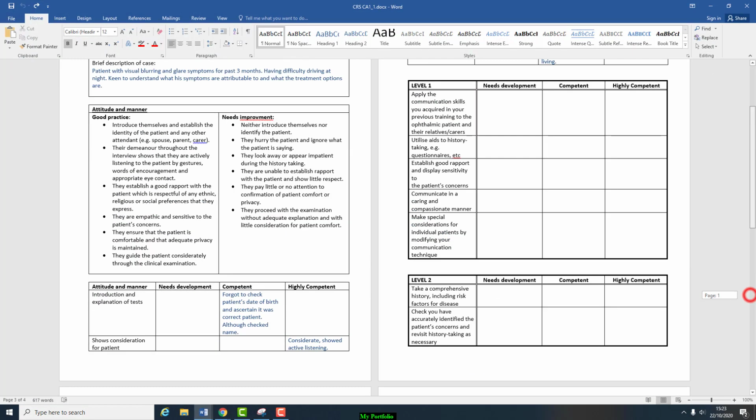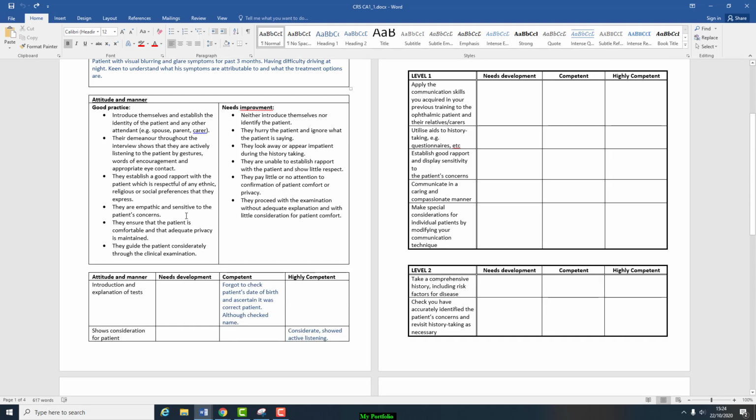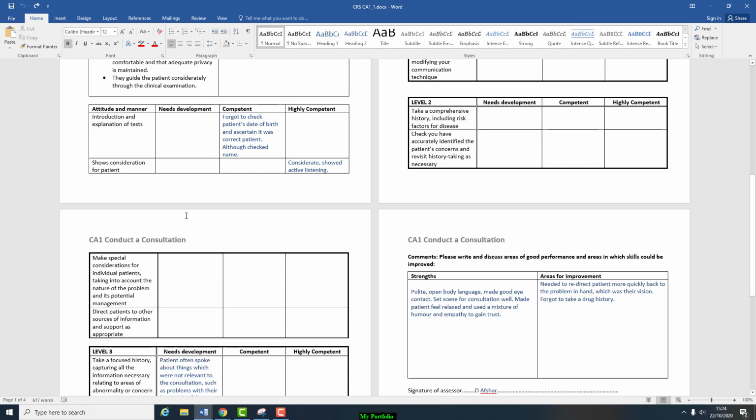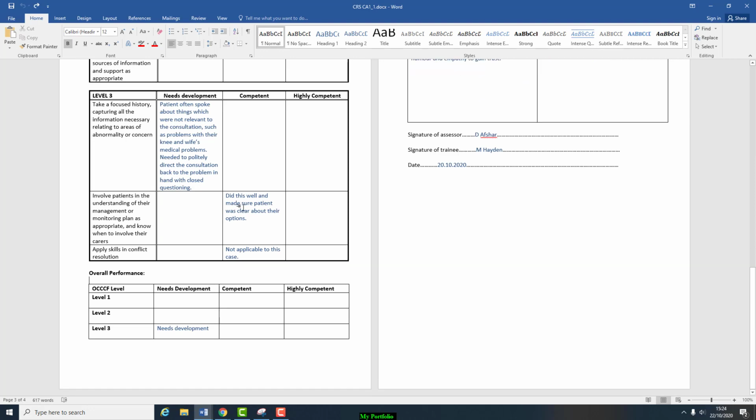So you can see here I have a completed CA1 conductor consultation pro forma, and it's been completed. Trainee's name, assessor's name, the date, brief description of the case, and then it's been filled out accordingly. And it's been signed and dated. Okay, now I want to put this somewhere secure.